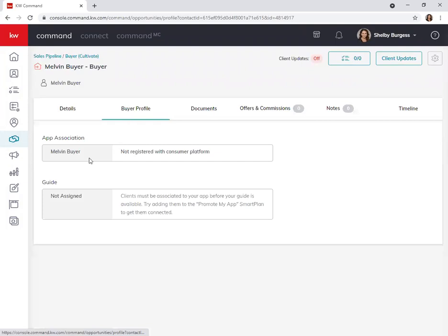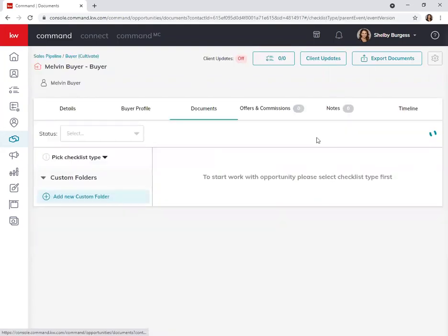Buyer profile is if they have any app association. There's really nothing to do in this little folder, I guess, so you probably won't ever have to do anything with that. What you're going to be focused on the most is this documents tab. So this is where most of your work is going to happen.